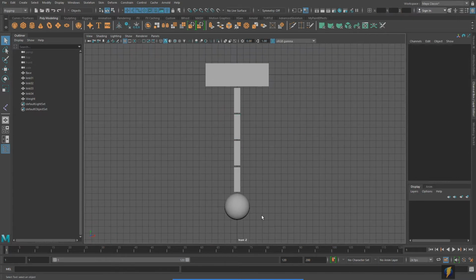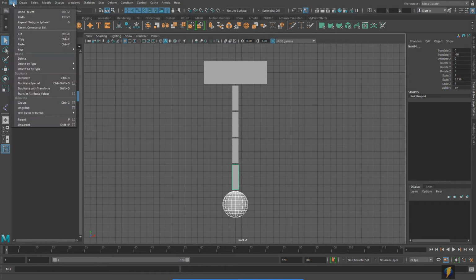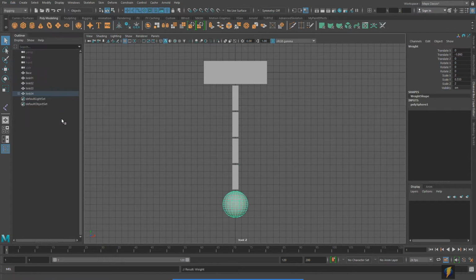Now, here's a little bit of a refresher for ways that we can do the parenting. Typically, the easiest thing is to start out with the bottom of the hierarchy, although that is not absolutely necessary. What you can do is select it and then shift select what is going to be its parent, in this case, link 4. Then I can go to Edit, Parent. Notice also that there's a hotkey for this, and that hotkey is P, and we're going to use that for the next link. But I'll go ahead and click that to parent it.